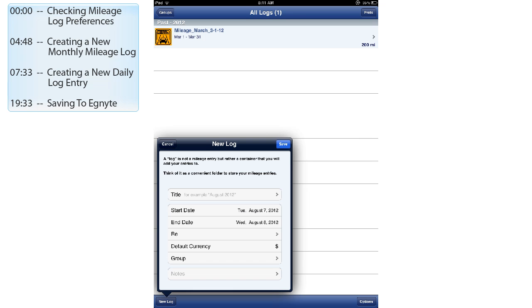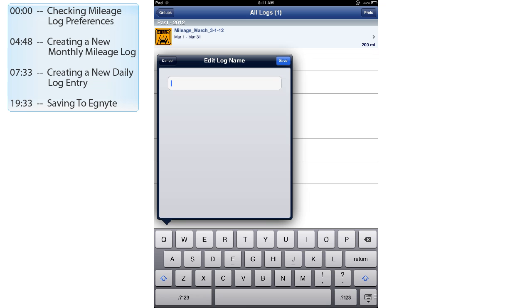Once we've saved the settings, we'll need to create a new mileage log for the current job and day that we're working. Tap on the New Log button on the bottom left-hand corner of the application. Once you see this new log pop-up appear, we're going to need to click on Title. Once that Edit Log Name pop-up appears, we'll tap in the Text Edit area and write out the new file name, which is going to be mileage with the month name and the current date that you're working on.